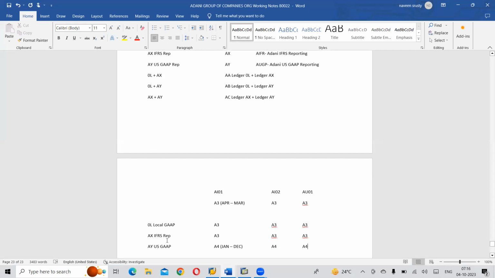And how about the AX ledger? Yes, it is eligible because the company code fiscal year variant and ledger fiscal year variant are the same. Now, for the AY ledger, here it is A3 and here it is A4, that is April to March and Jan to December, for all the company codes. So, is it eligible to become a representative ledger? No. The thumb rule is that the company code fiscal year variant and the ledger fiscal year variant should be the same. Understood?